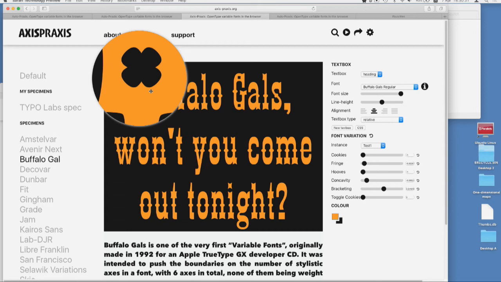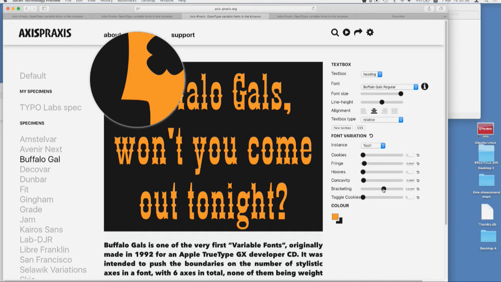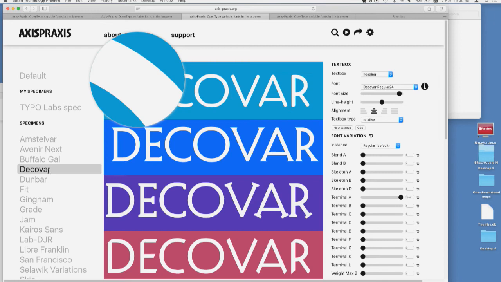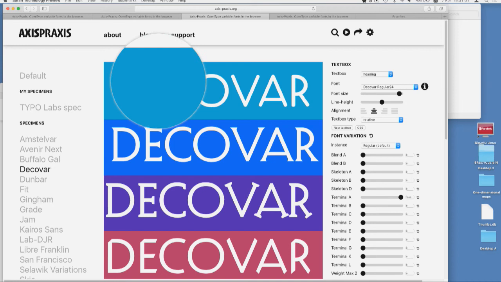Let's see what the concavity is doing. There we are. Bracketing, all right, that's doing the bracketing like that. Toggle cookies, oh, it's a little sort of window blind on them. You don't notice this stuff unless you look, and I love interfaces that don't change the context. This keeps the context of the document, and it's a loupe. They implemented this in Aperture, a really great photo editing app. I haven't seen it done in the browser though.